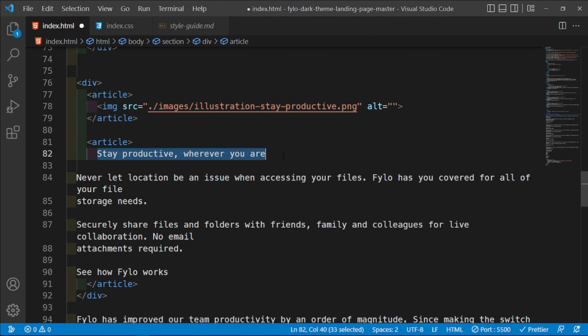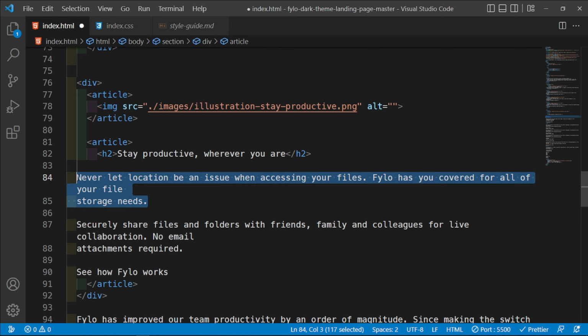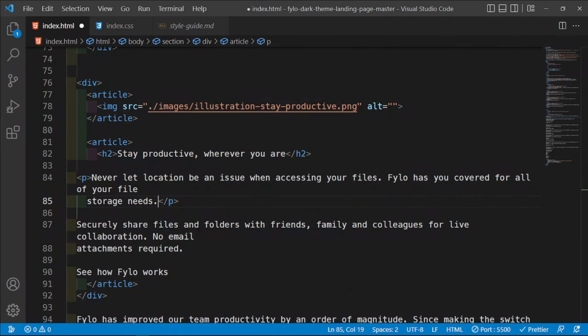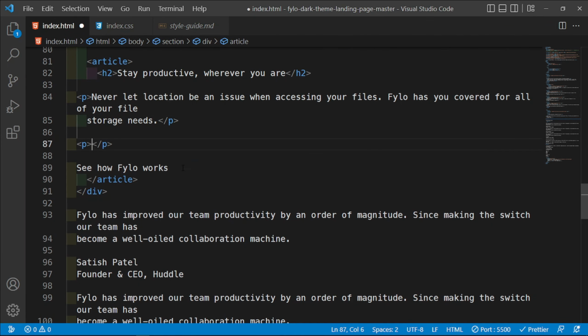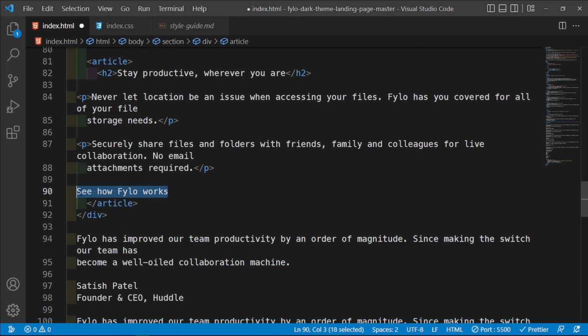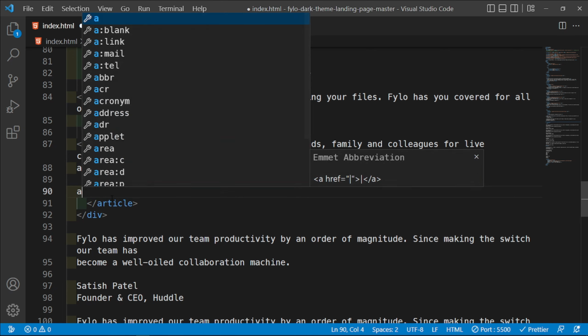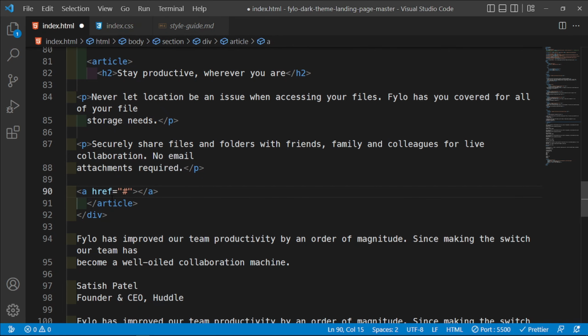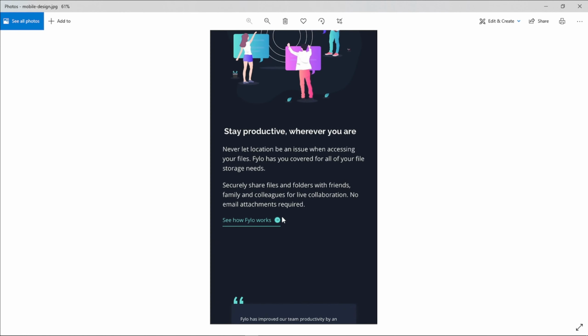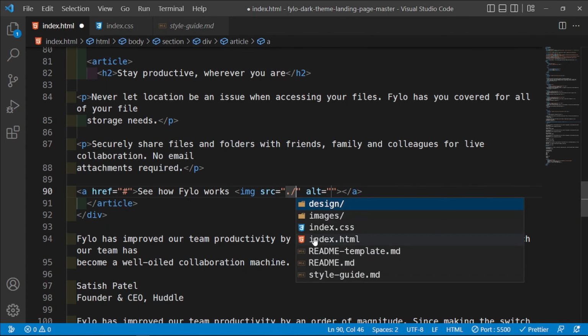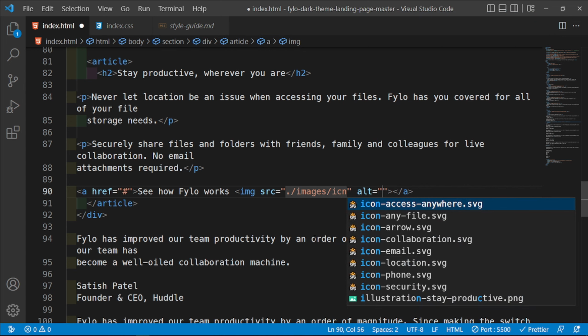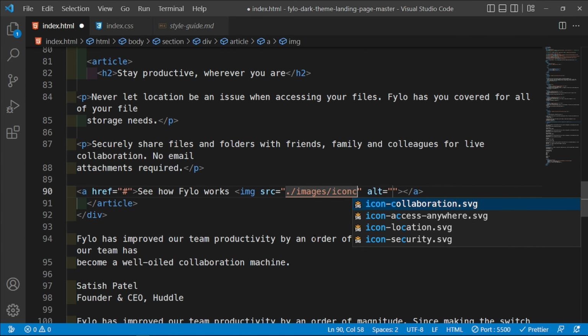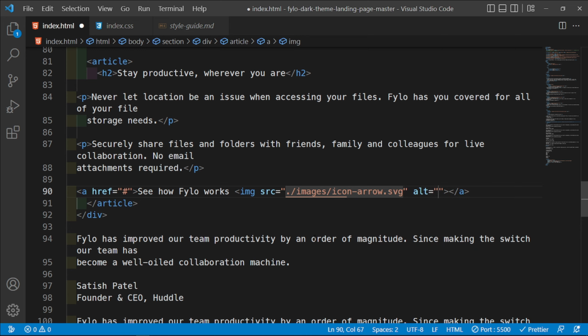This is going to be an h2, and then this is going to be a paragraph. This is going to be a paragraph, right? And then this is going to be another paragraph, and then this is going to be a link. This one is going to be an href that's not going anywhere. We can paste this in, and then it has this icon here. So we're going to have an image here coming from the slash images slash icon dash arrow. And then you're going to see how we're going to style this out.